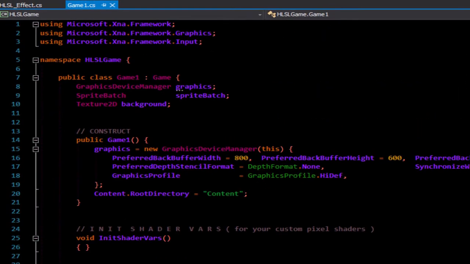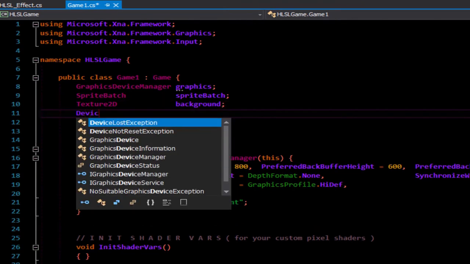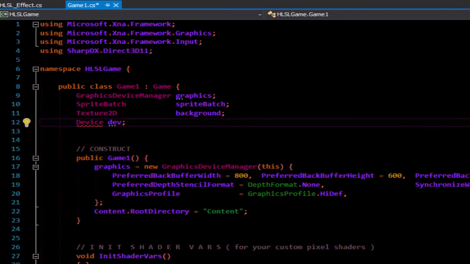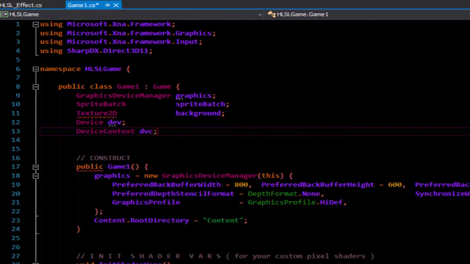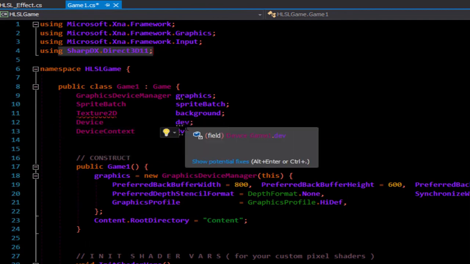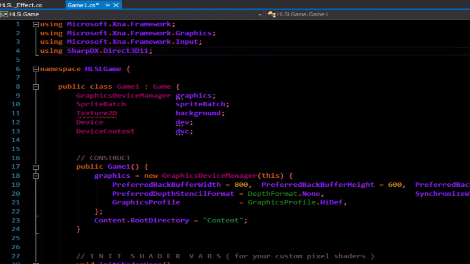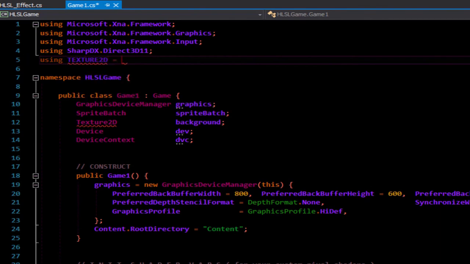Okay, so the first thing we're going to need access to is the device and the device context. So device, I'm just going to say dev. Direct3D11 we're using, and device context DVC. Now you might notice by adding this SharpDX Direct3D11 thing, we get this conflict here. It doesn't know which one you're referring to. So I'm just going to go up here and using Texture2D is equal to Texture2D. It's equal to that one there.